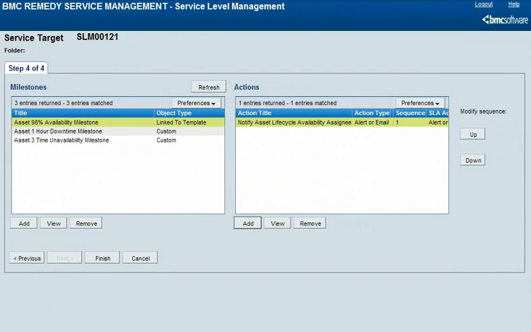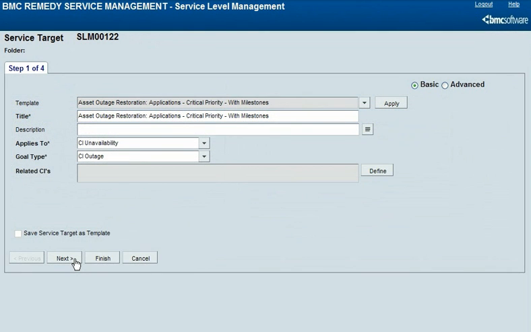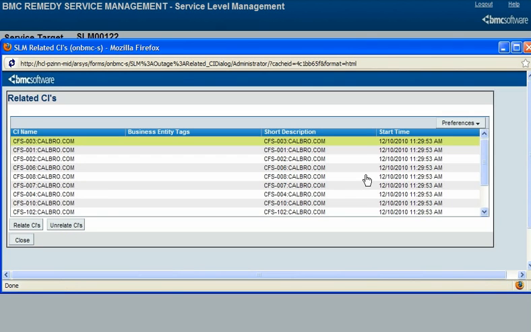Milestones for an availability target can be triggered by a CI's availability dropping to a given percentage, the CI being unavailable for a given number of hours, or the CI being unavailable a given number of times. If you are creating a CI outage target, the goal type value must be CI outage. Instead of specifying applicable CIs with a qualification, you relate the service target to specific CIs.